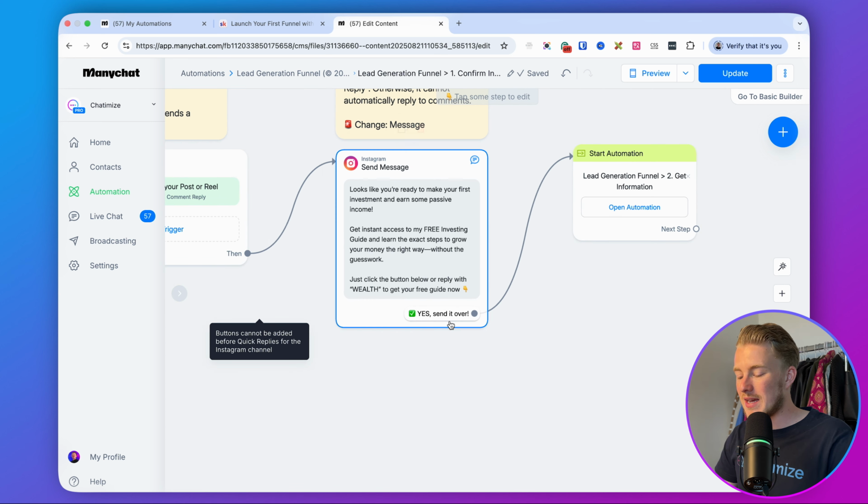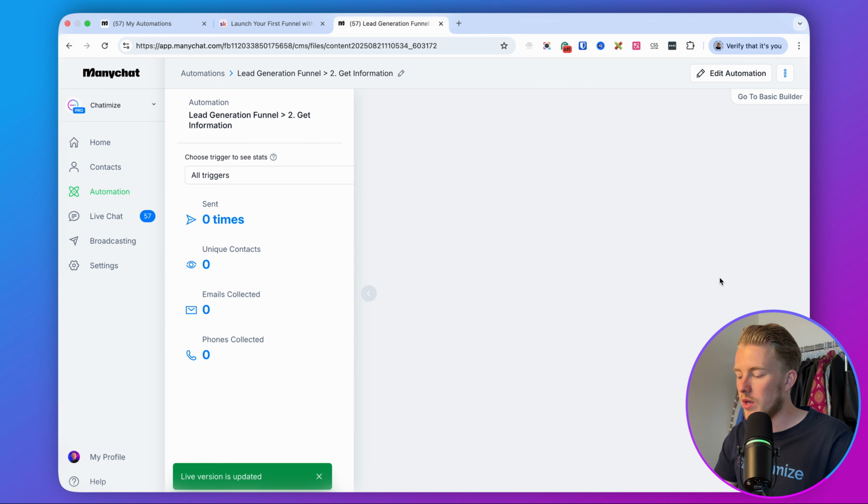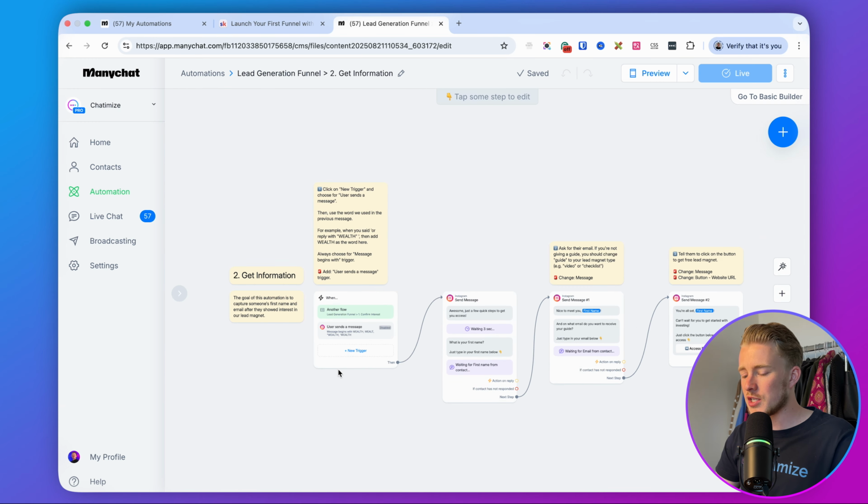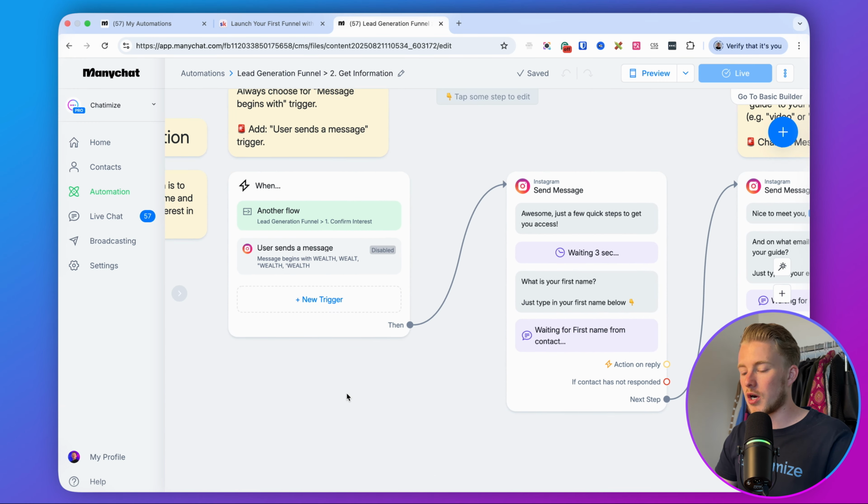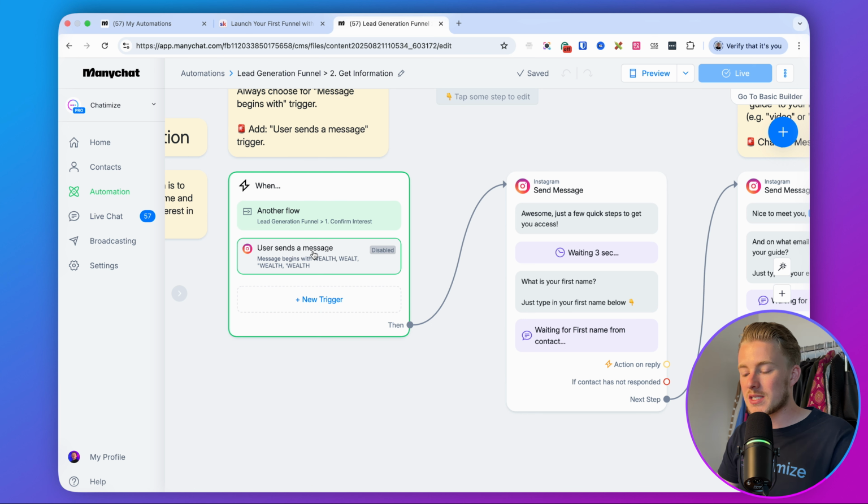Then when they click this quick reply, we start another automation, which is the second automation inside my template. Once you've set this up and changed this to the text you want to use, you can click on update here. Then that's working, and we go to the second automation. This automation will start when someone clicks on a quick reply or when they send a message that starts with wealth. That's this second trigger.